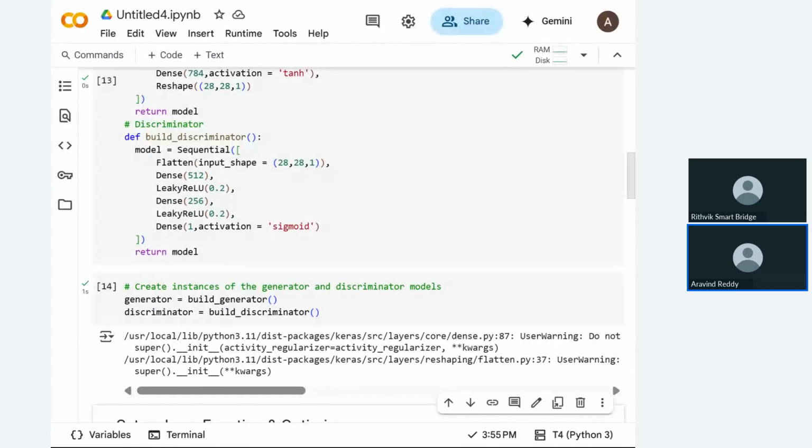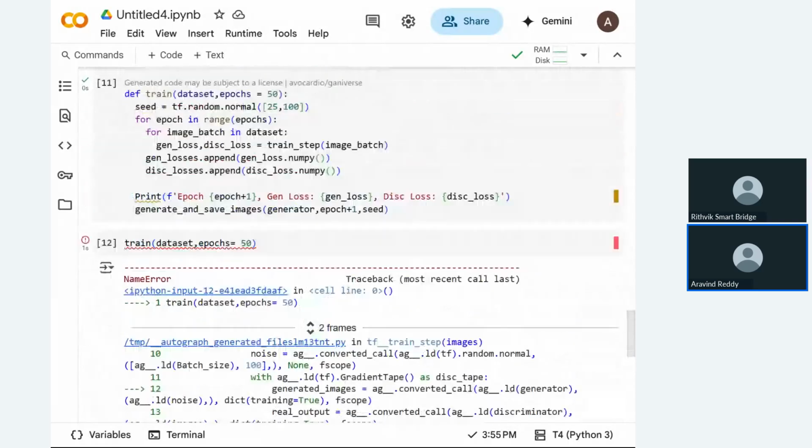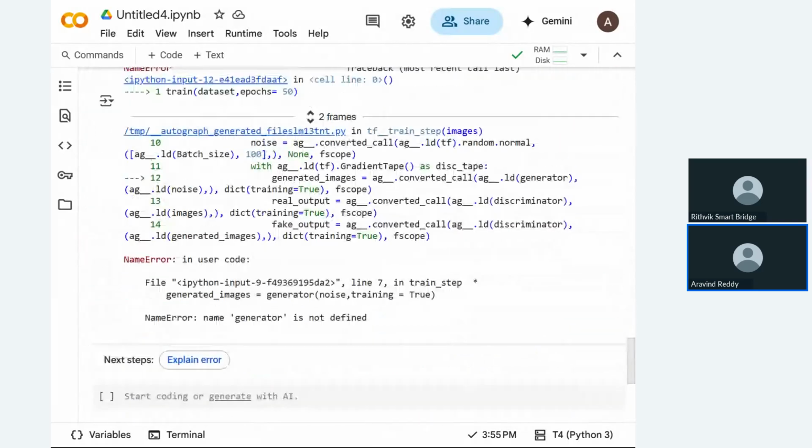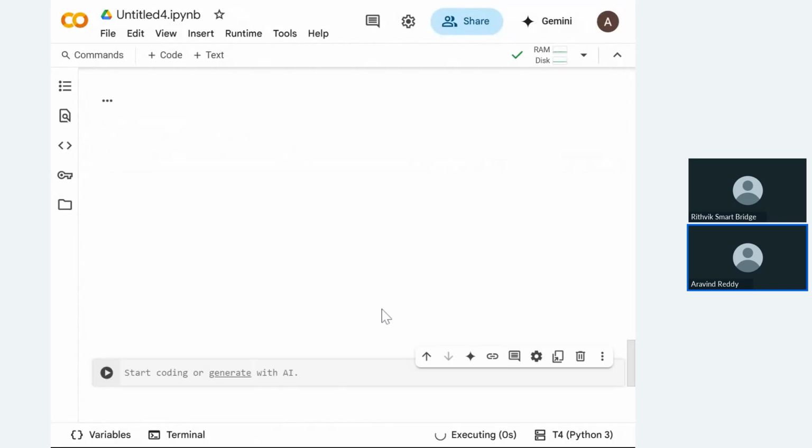Sorry for that, I forgot to call all these functions. Let me check that. So yeah, I forgot to call this. It's done now. Let me rerun it once again. It is going to work.